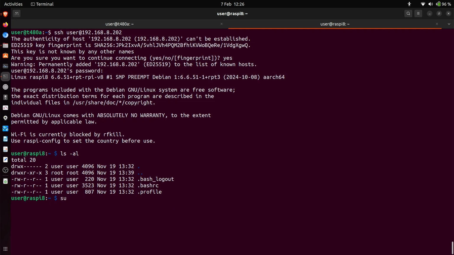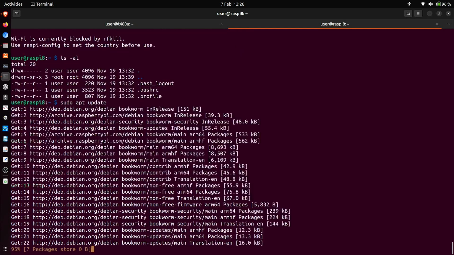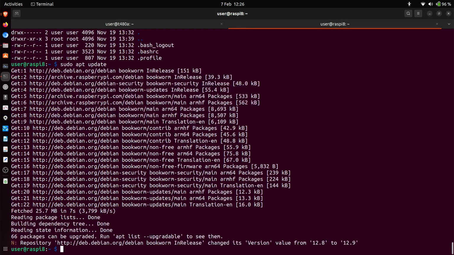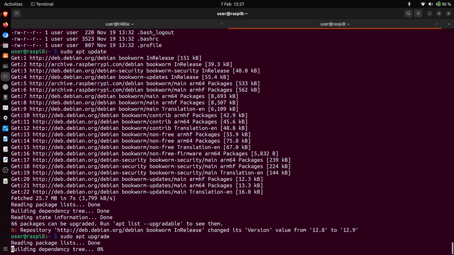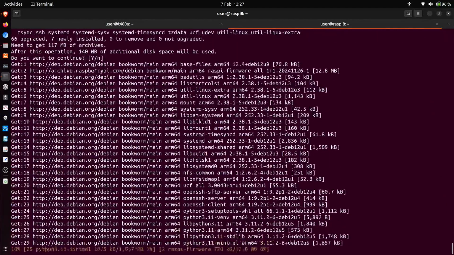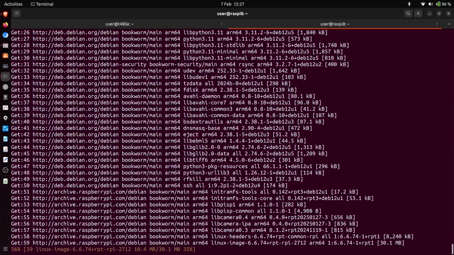I have to do sudo apt update, and the password is still fresh, so it didn't ask me. And then the next step might take a long time, so I might pause the video again. This is just updating the package list that's been updated as well. Okay, then we want to do sudo apt upgrade and let it do its upgrade thing. Yes, just press enter because that's the default, and it's getting all these upgraded files and it's going to upgrade the OS on the Raspberry Pi.